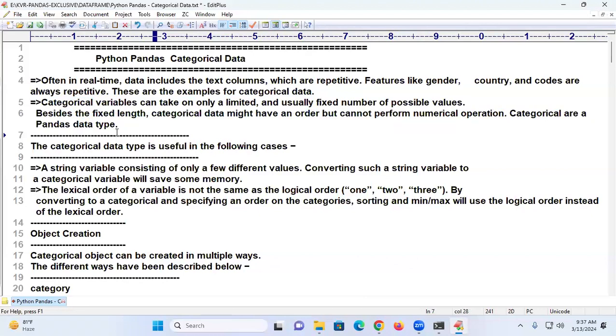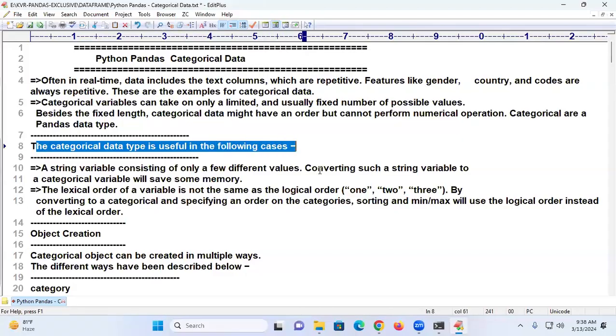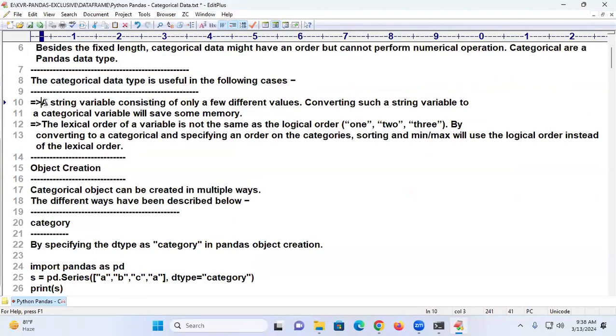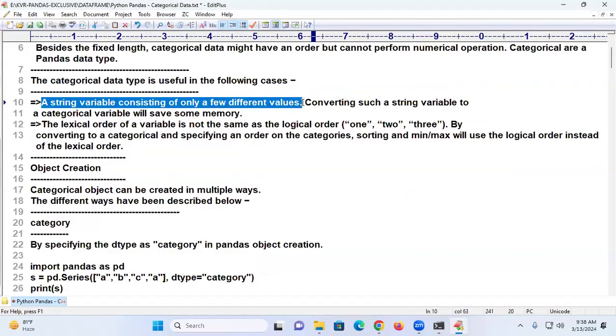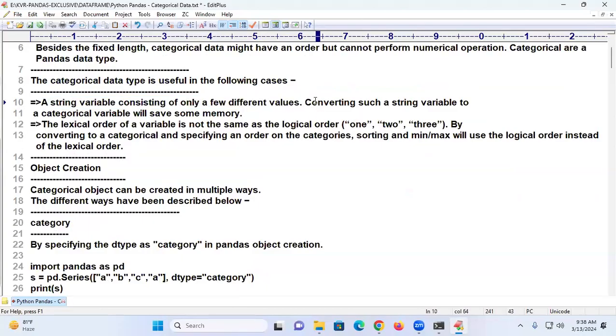Categorical, TS, AP, MP, UP, like that. The categorical data type is useful in the following cases. A string variable consisting of only a few different values. States: 30 states or 28 states, with crores of Indians. Are these categorical values or not? Converting such a string variable to a categorical variable will save memory space.